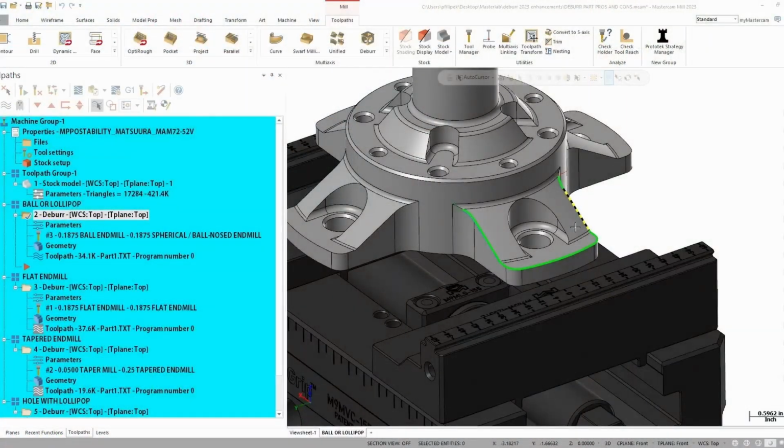Today we're going to take a deep dive into Multiaxis Deburr and see what the 2023 Mastercam enhancements have done to the Deburr toolpath to make it that much better of a toolpath to use. Let's go ahead and take a look at my part on the screen.